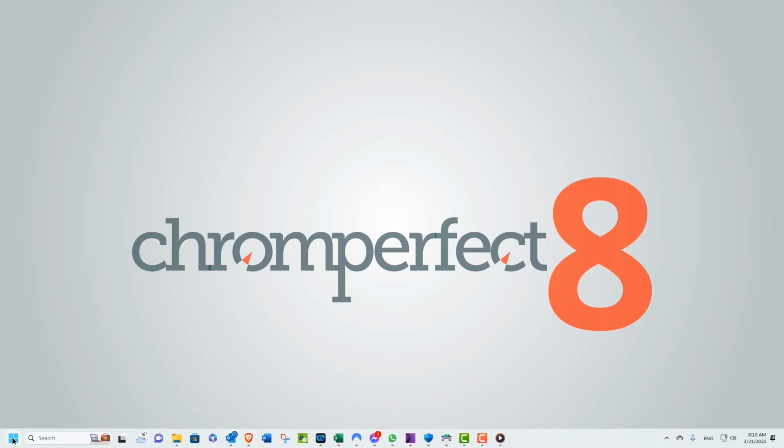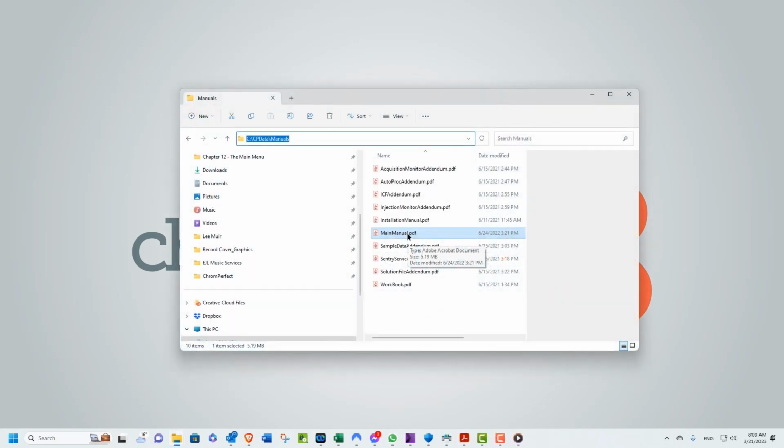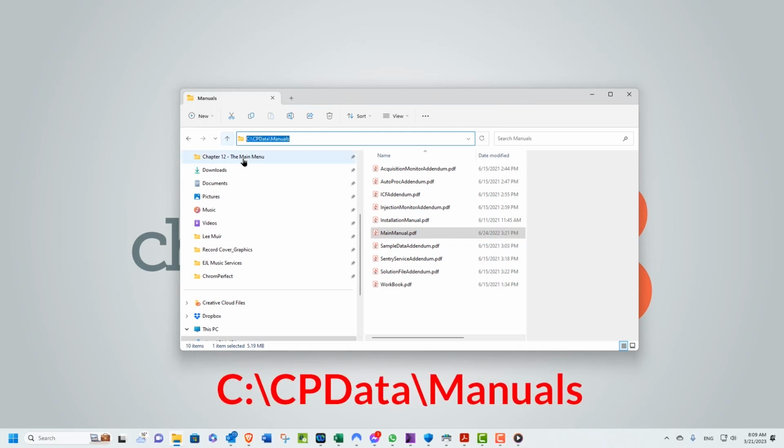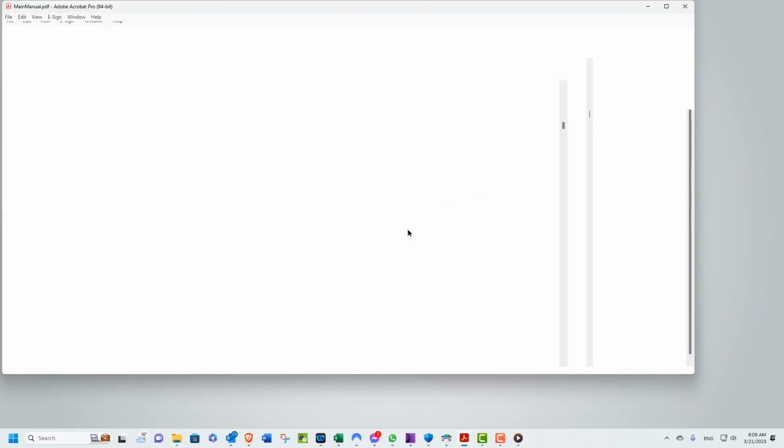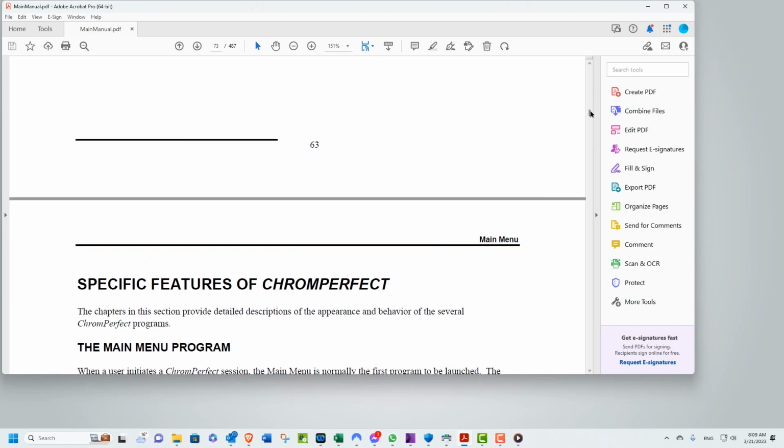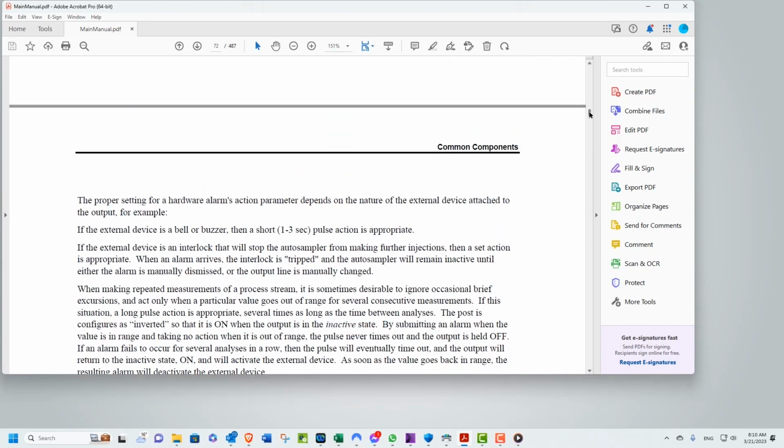This presentation is taken from the Chromperfect main manual, which is supplied with all modern Chromperfect systems in PDF format and is installed with the software. To view any of the manuals, please locate the following directory on your computer: C:/cpdata/manuals. Note that you will need a PDF reader installed on your computer to open the documents.